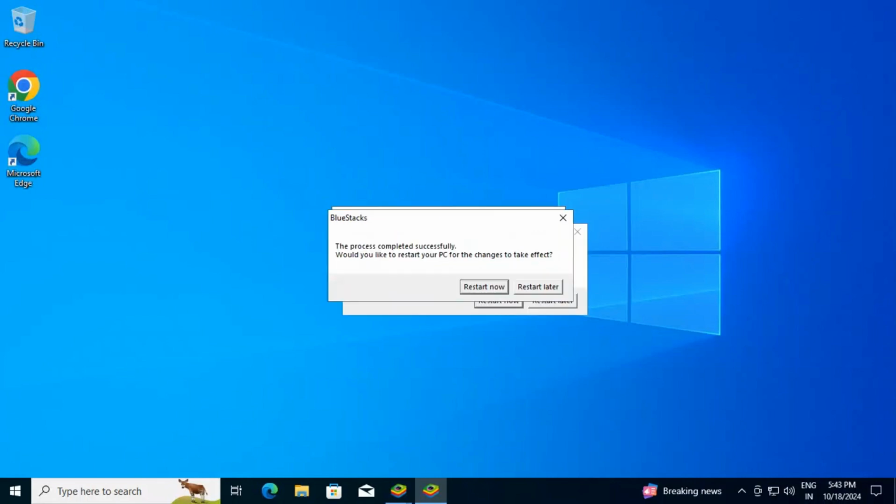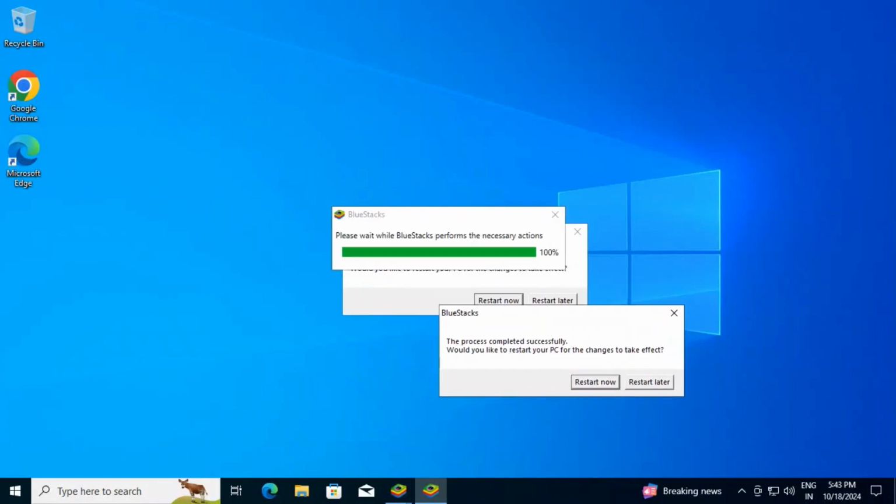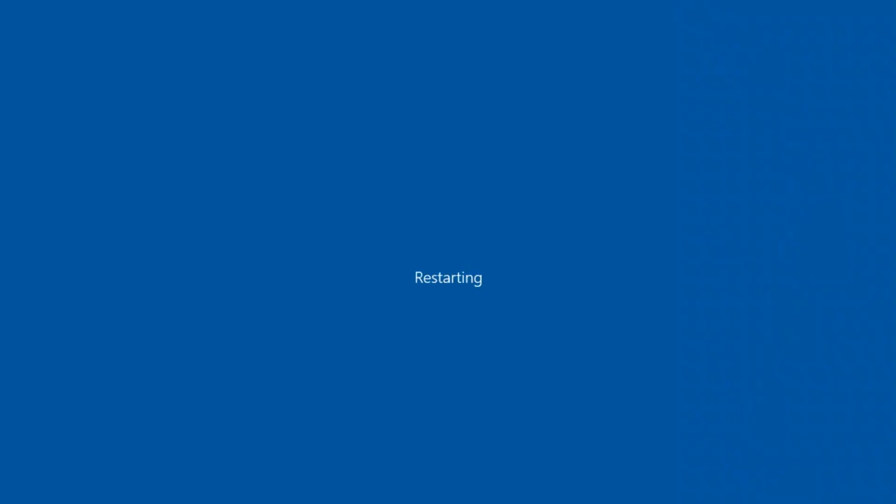Now we have got the option restart. And if you don't do it, then the settings won't work and you won't be able to install the emulator. You have to do this thing. It's really compulsory. So you have to do a restart.